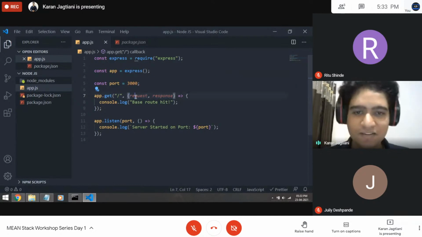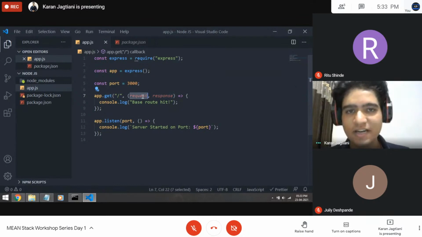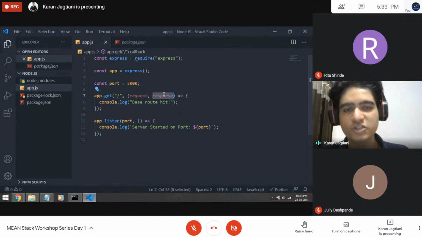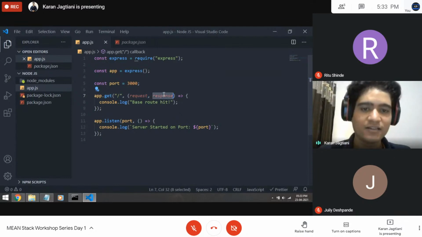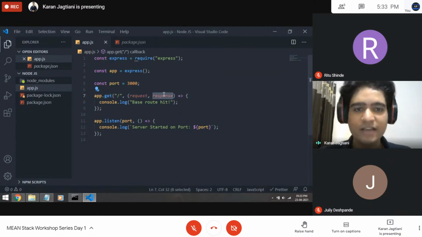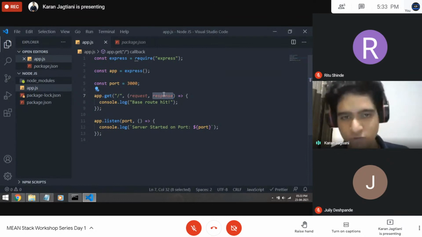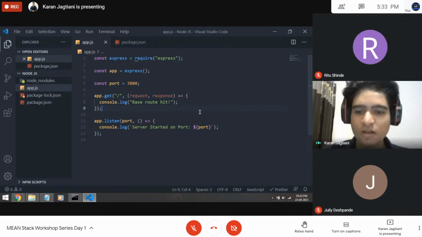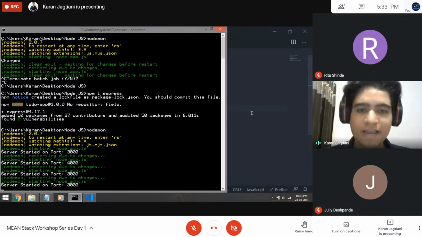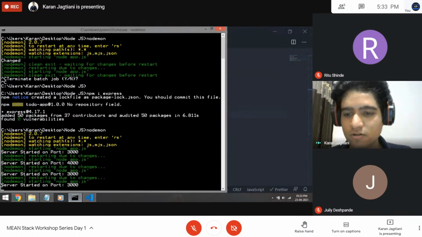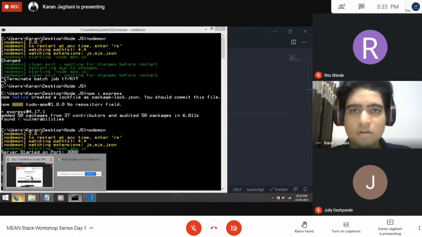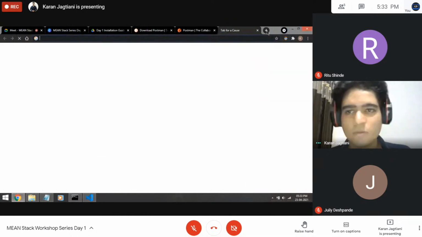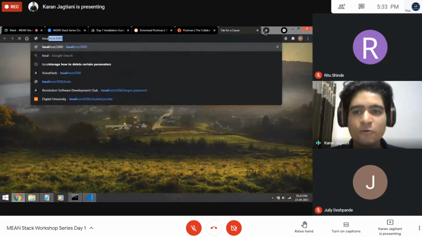So that is exactly what this is. In the request, it captures the request that was sent by the client, and in the response, it has all the functions that we can use to respond to the user. So this may be a little confusing for you, so I'll show that by example only. Now the server started on port 3000. So now I'll open a new tab and go to localhost 3000.